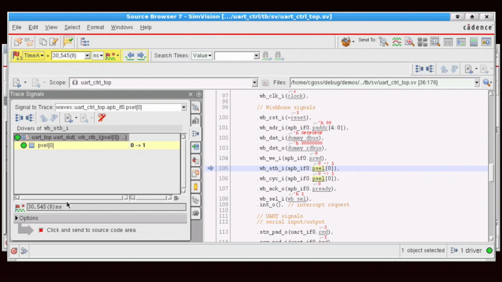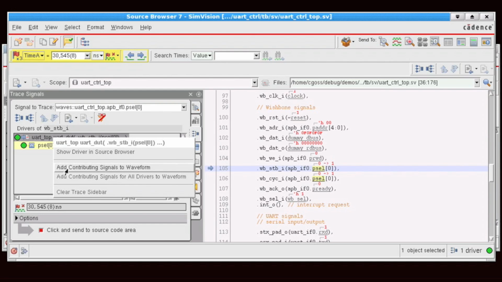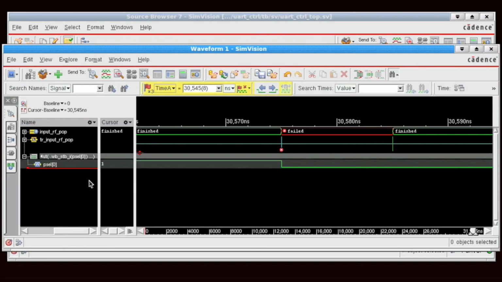Now if I want, any information we see in the sidebar, I can always right-click and say add these contributing signals to the sidebar, and this will create a new group with the driver and any of the contributors, and it allows me to do a little bit more analysis in the waveform window. So I hope this helps out.